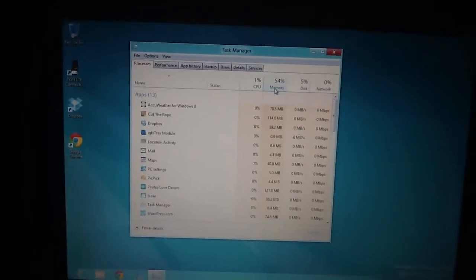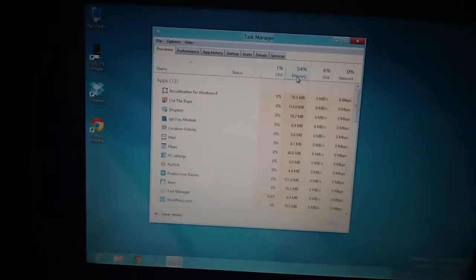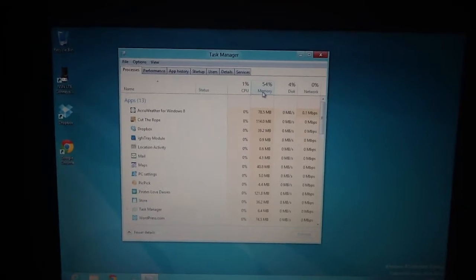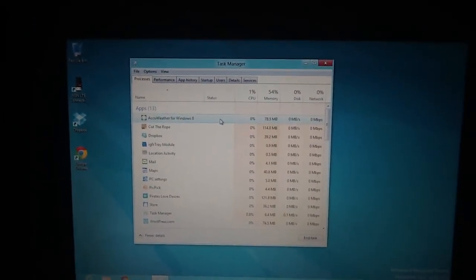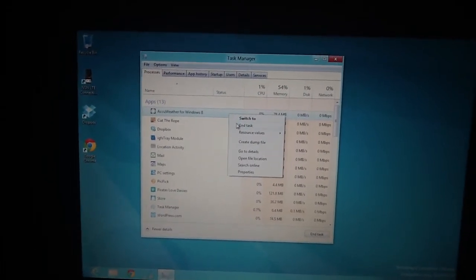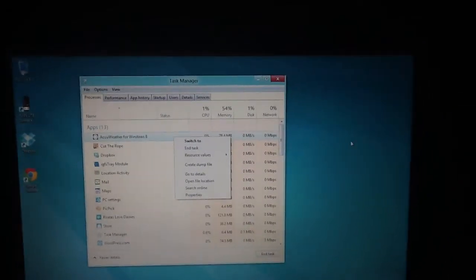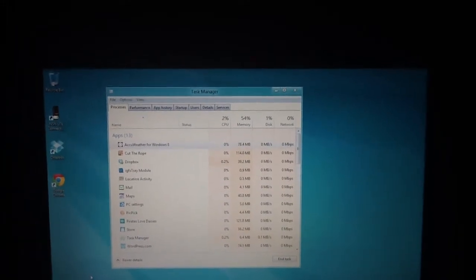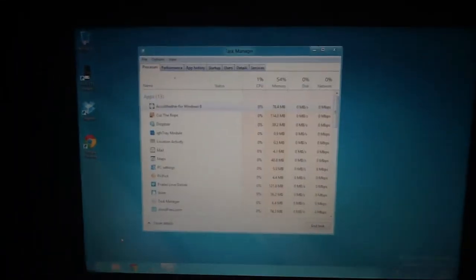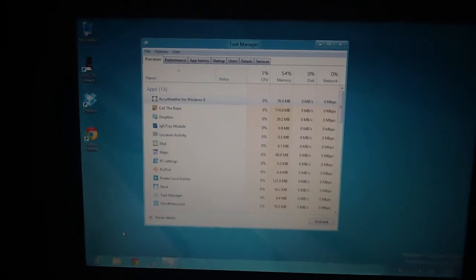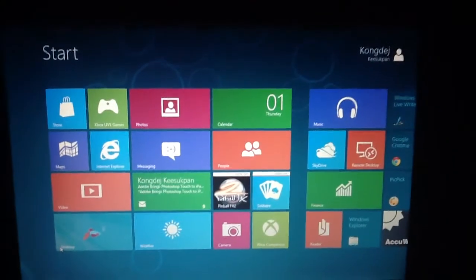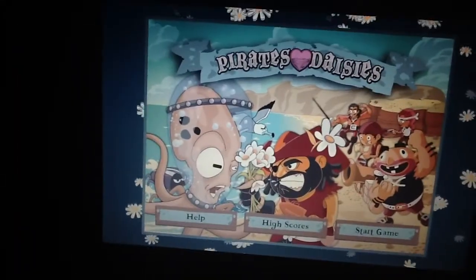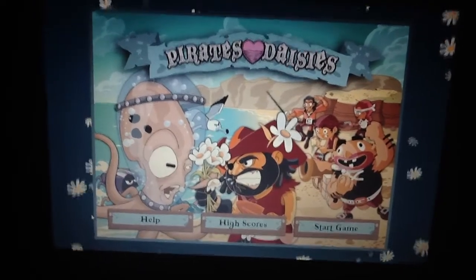I just want to close some of them so that I will gain some memory back. How can I do that? Normally in developer preview you have to do something like end task here so that it will be closed, but I think Microsoft just found a way to close the app without having to put the close icon. So go back to some application. Pilots Love Daisy, I don't like that. I don't like the graphic. I just want to close that.